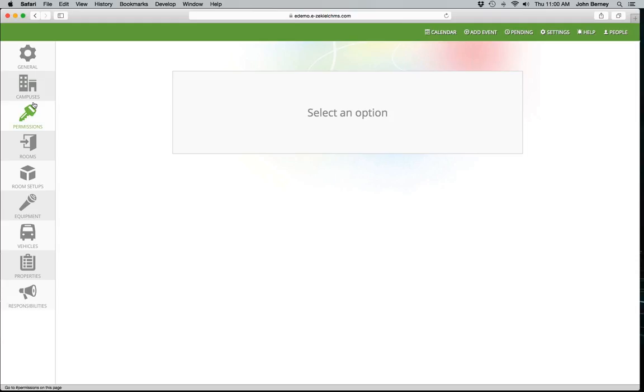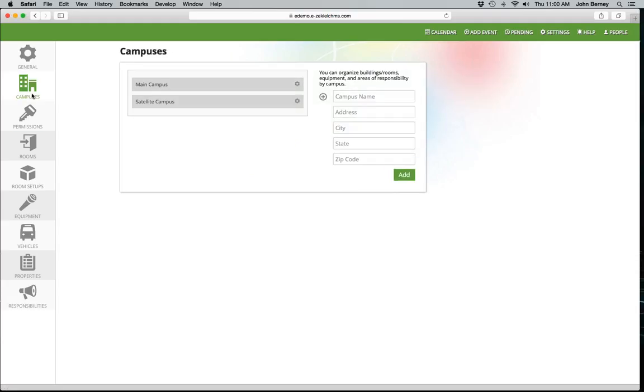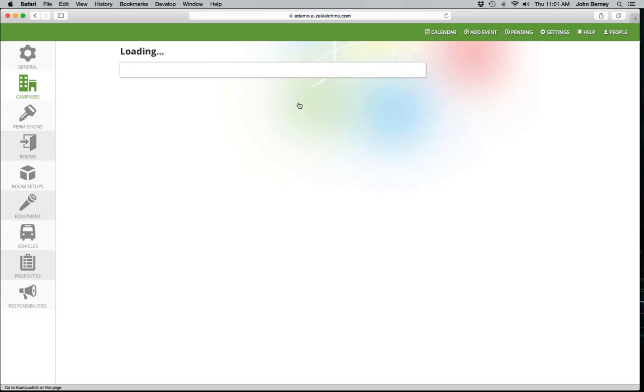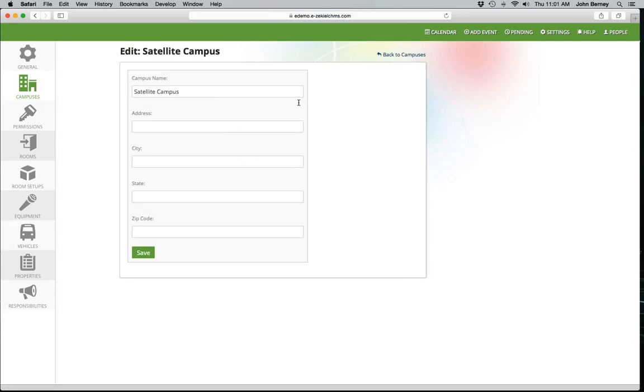Move on to the Campuses option. This will allow you to name the individual campuses for your church's organization. You can also add their address for individual purposes. You can also edit once you've created, of course.